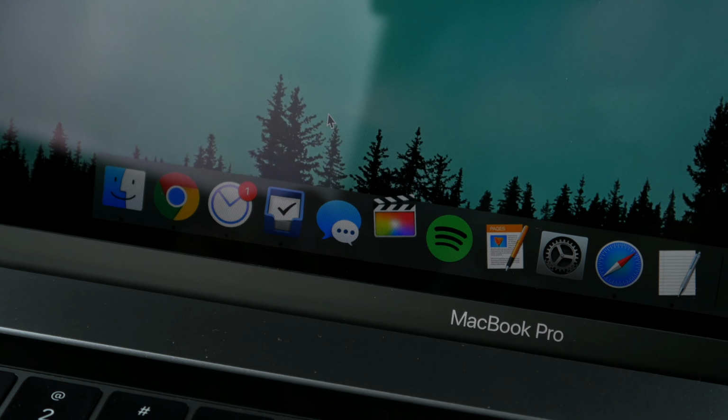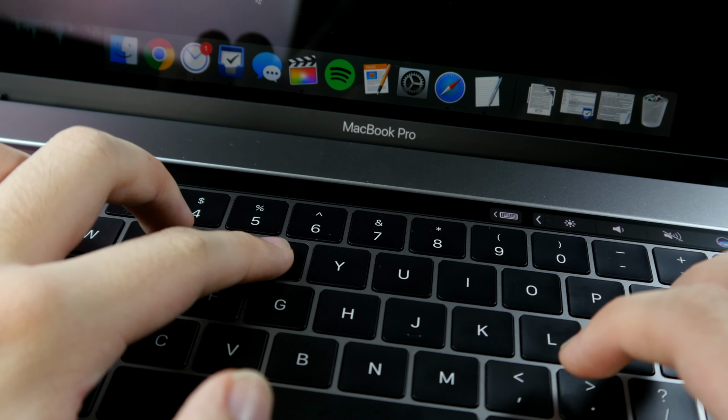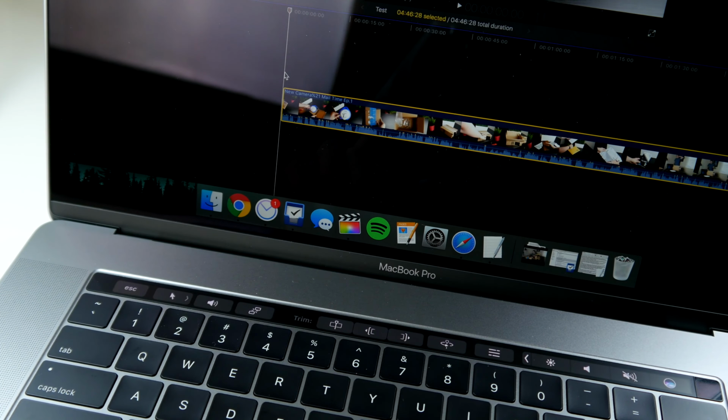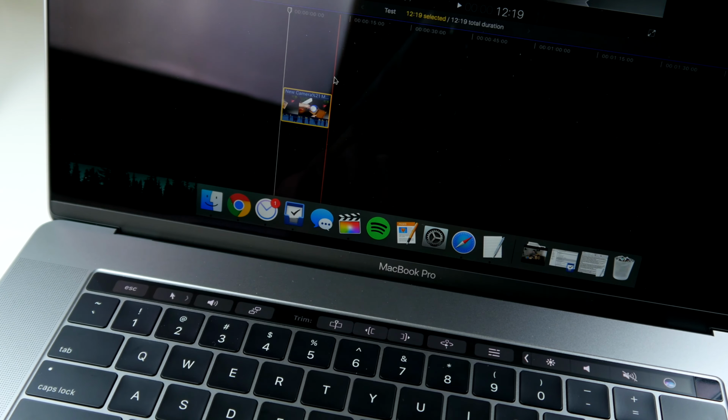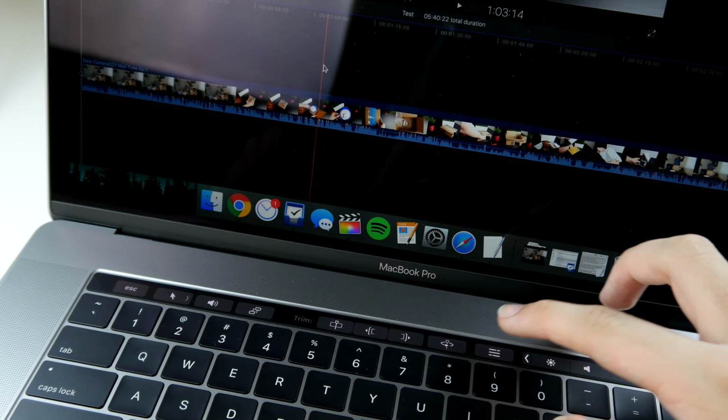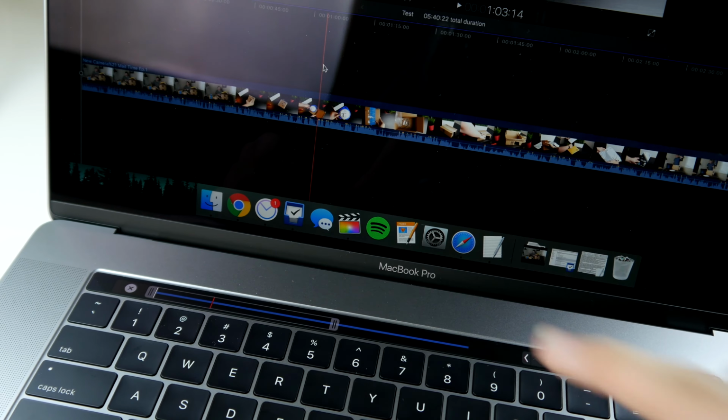In Final Cut Pro 10, there's actions such as create a new project, setting in and out points, slicing and deleting a clip. And we can also scrub through the timeline and get a view of it when playing back in full screen as well.